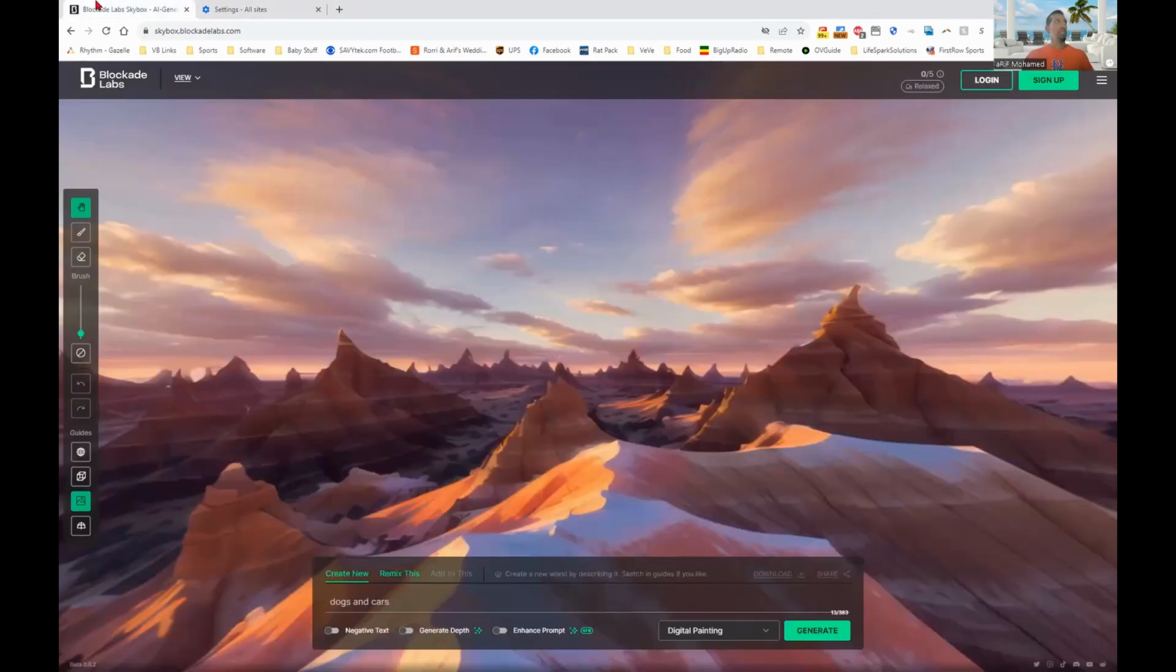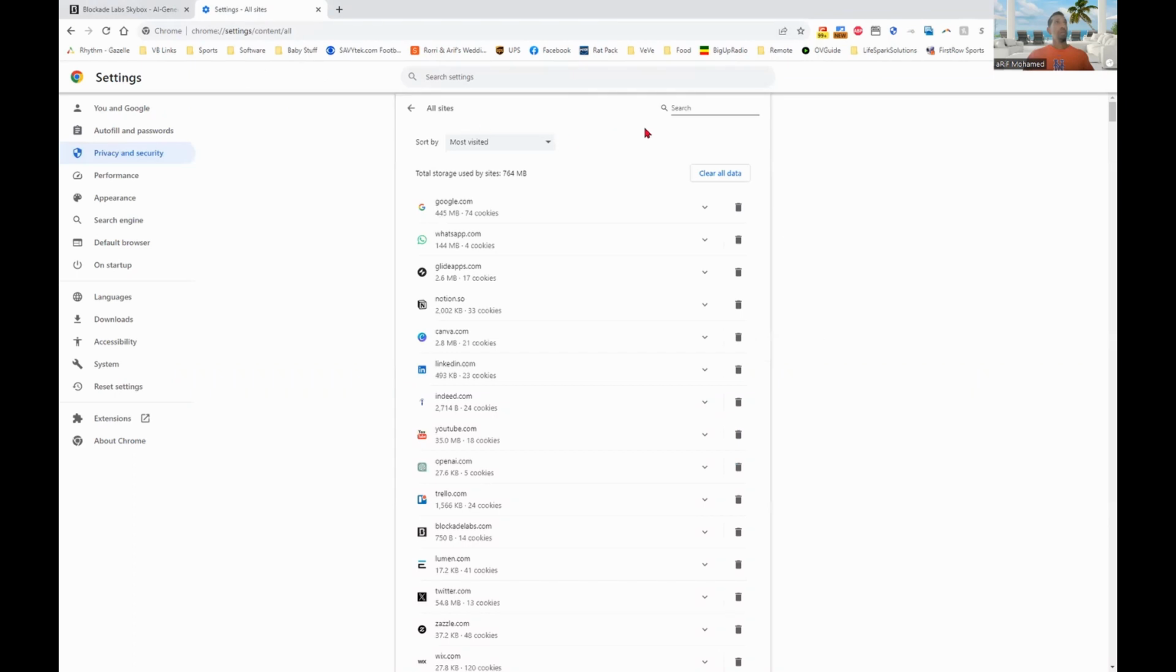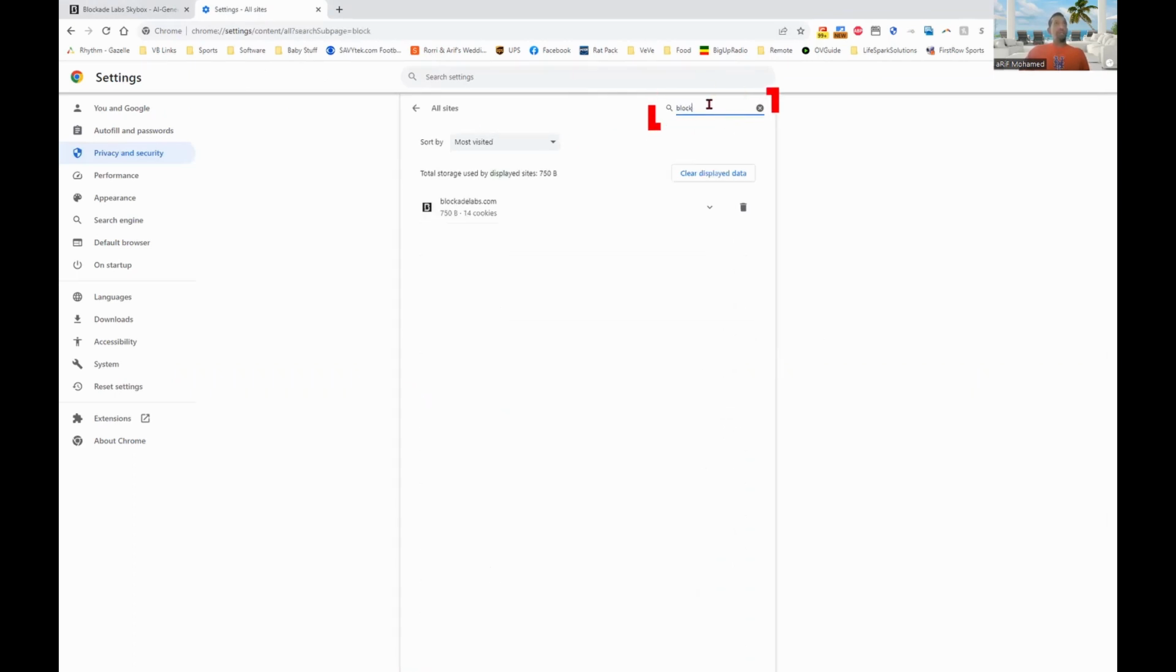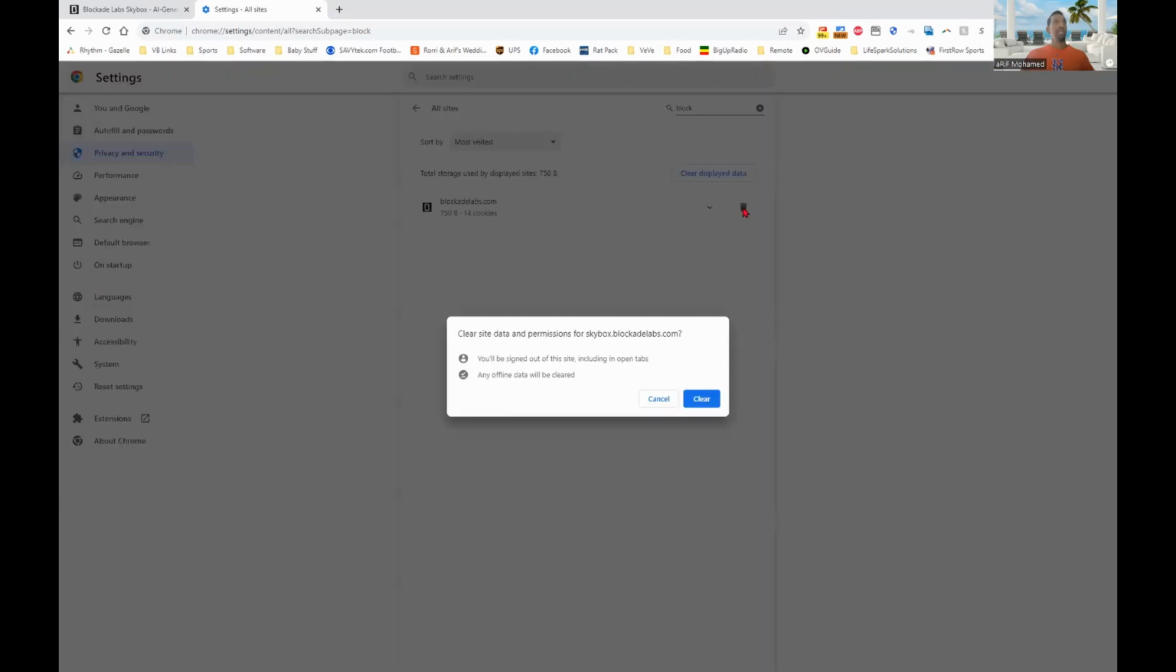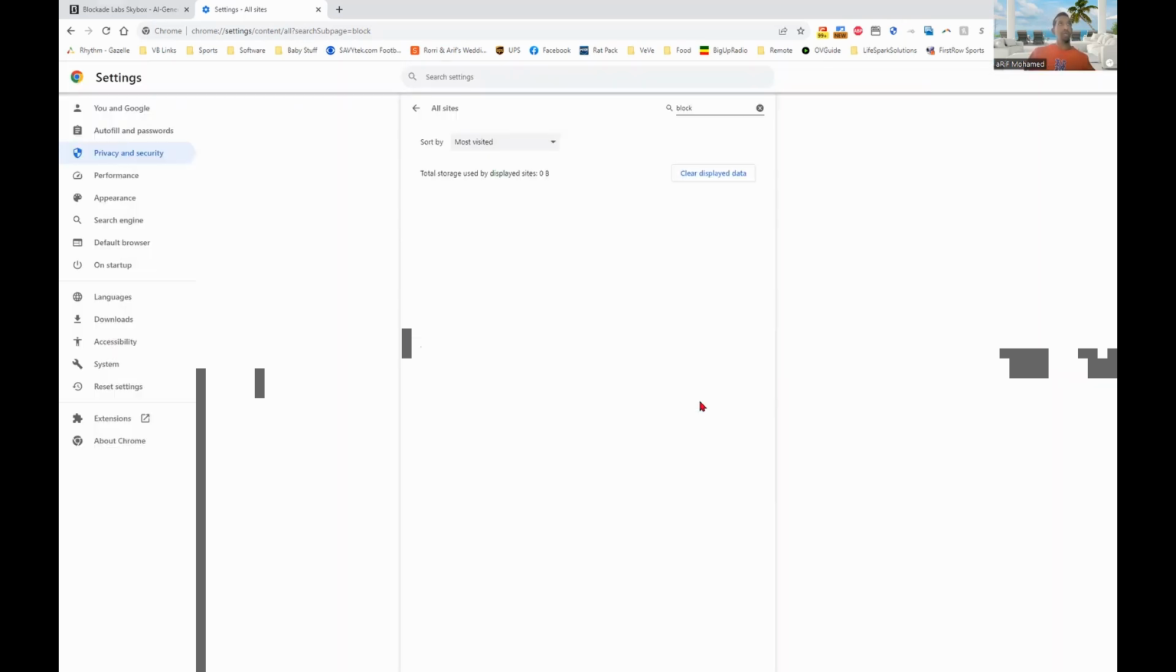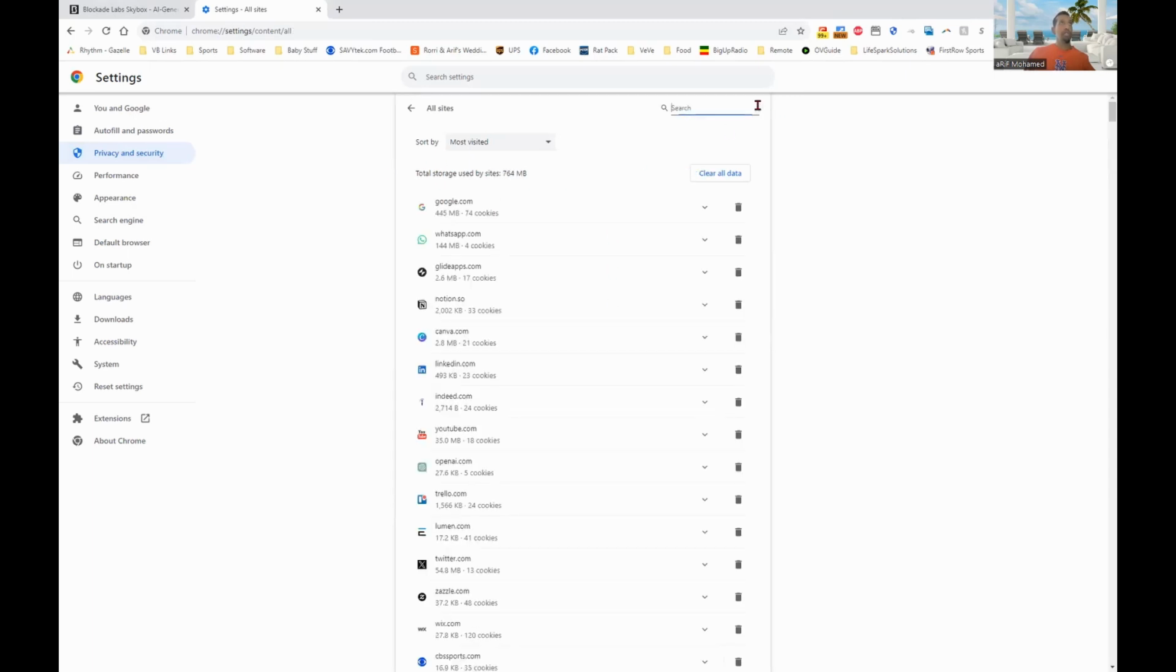Or what you can actually do is, the website that we're trying to delete the cookies from is Blockade Labs. We can do a little search here. Click in the search box. I'm just going to type in BLOCK, and lo and behold, we have blockadelabs.com. Click on the little trash can, and it's telling you that it's going to sign us out of everything related to this skybox.blockadelabs.com, which I'm completely okay with. So we'll click on clear, and that's it. It's gone. It's no longer here.